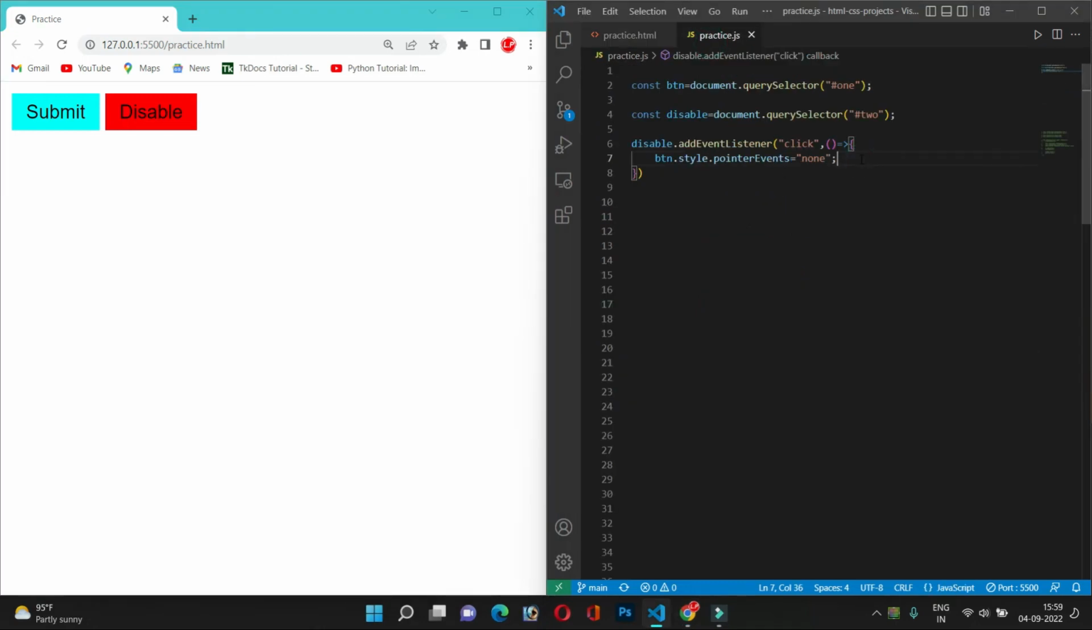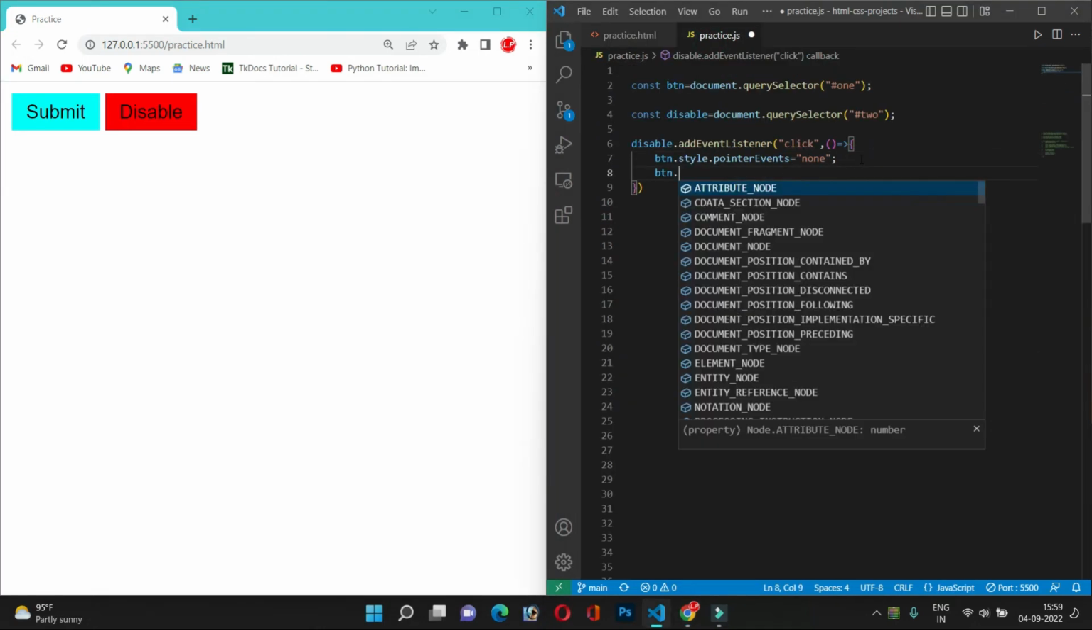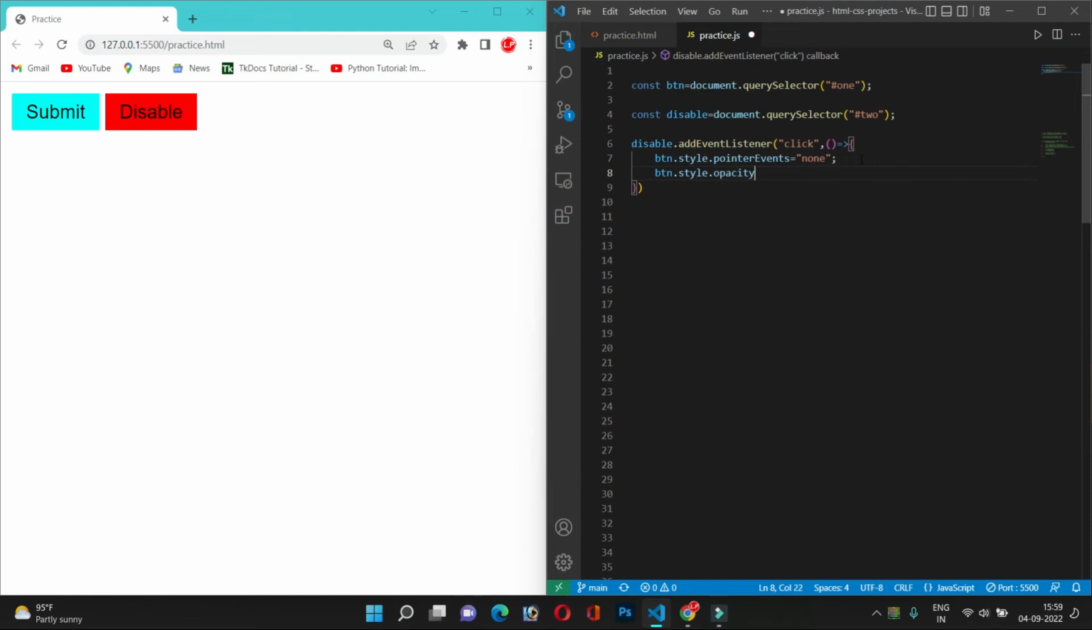On disabling, we will also change the opacity so that it seems like the button is disabled. So here we will also change the opacity of the button. We'll do button.style.opacity, and here we will set it to, let's say, 0.5. Now let's control save, and you can see right now the submit button is working, but as soon as I click on disable, it will not work. So let's click on disable, and it's disabled. Our pointer changed and its opacity also decreased, giving us a feel that this button is disabled.